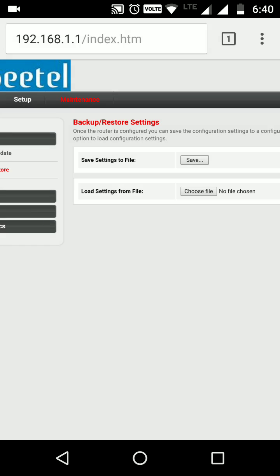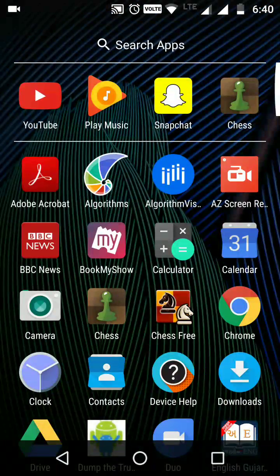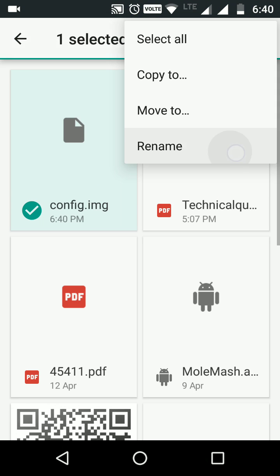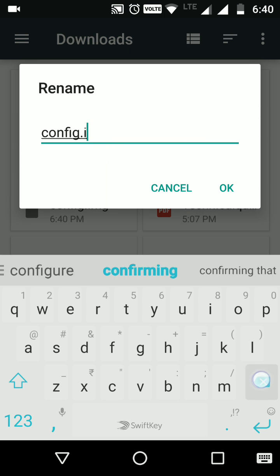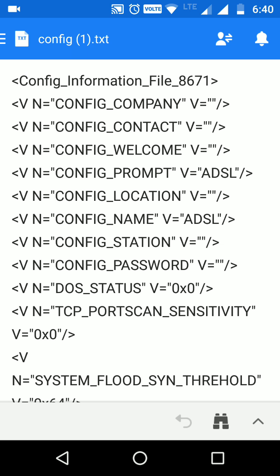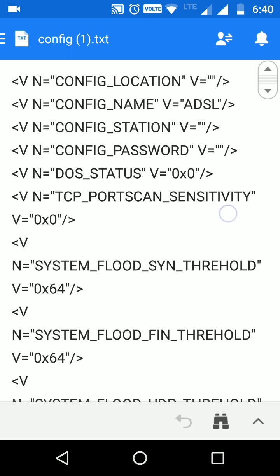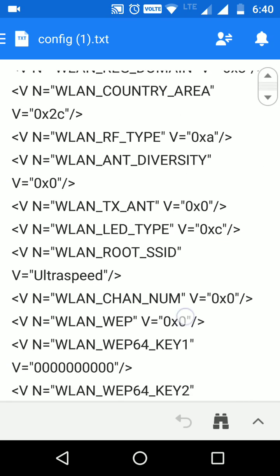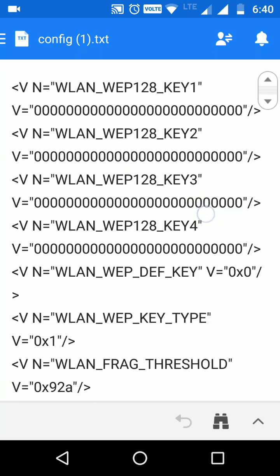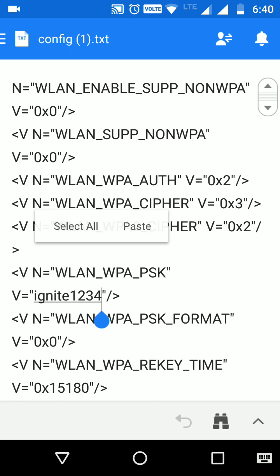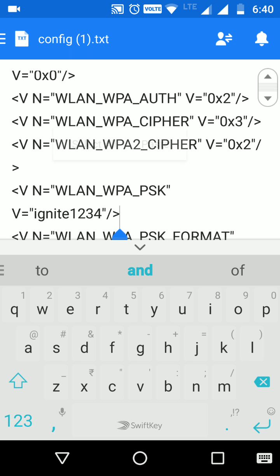Okay, so this file will not open in your mobile app. So what you have to do is open the download folder and change its file format .img to .txt. Okay, so now we can open this file. Okay, so this is the whole Wi-Fi data in this file, and you have to find here in the 20th or 22nd line. Let me show you. So yes, here is the Wi-Fi key, Ignite 1234.